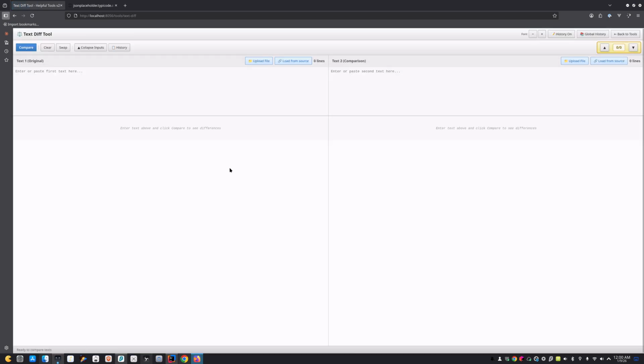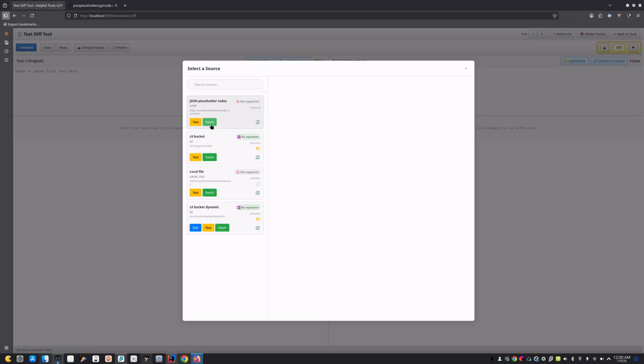So this is the text diff tool. Similarly, you can upload the file or you can take it from the source. So let's take it from the source.